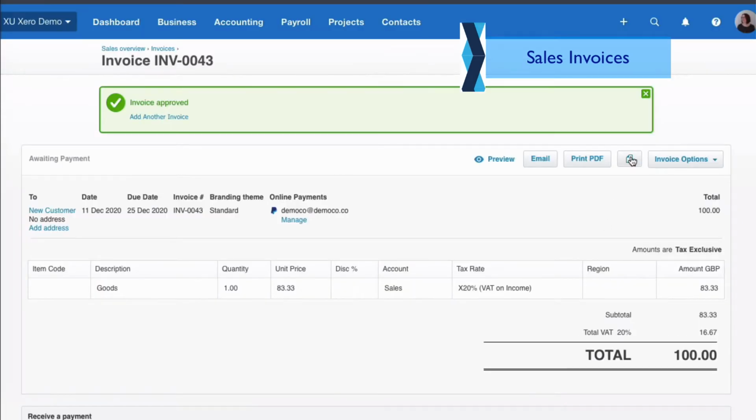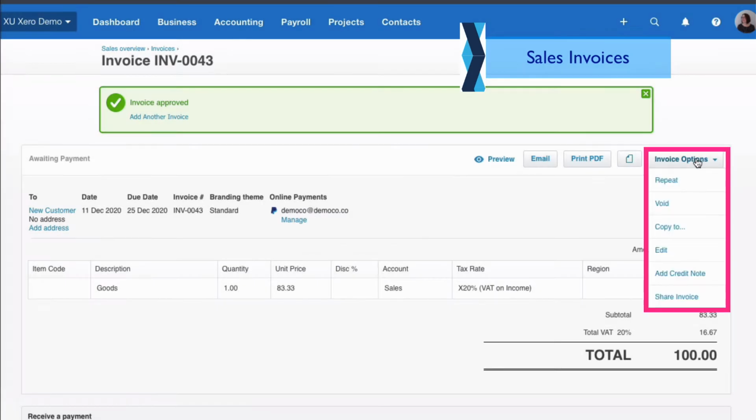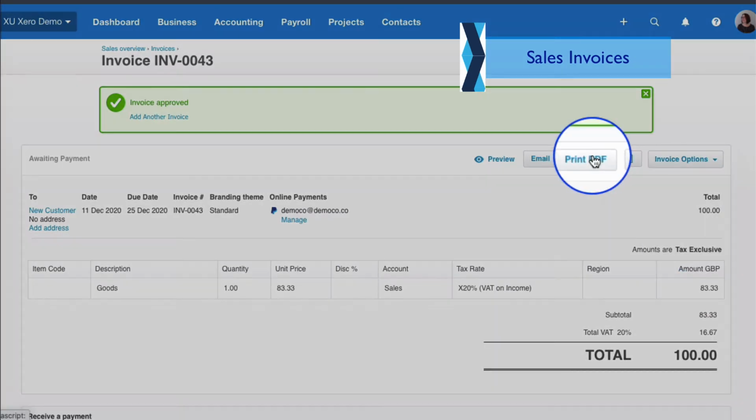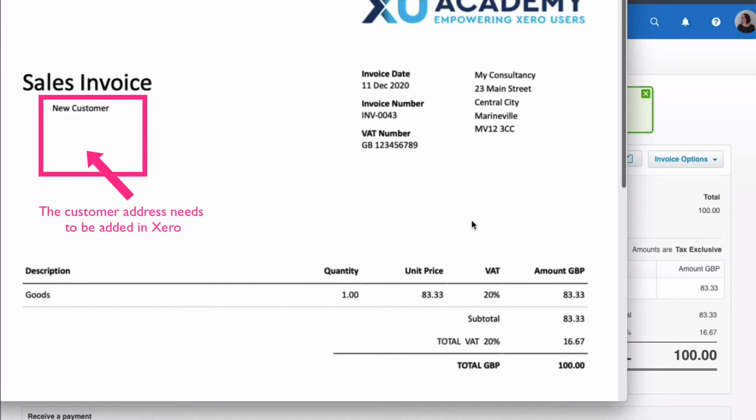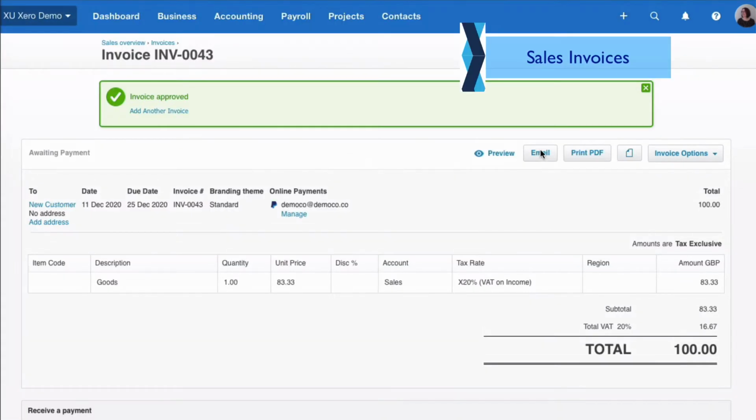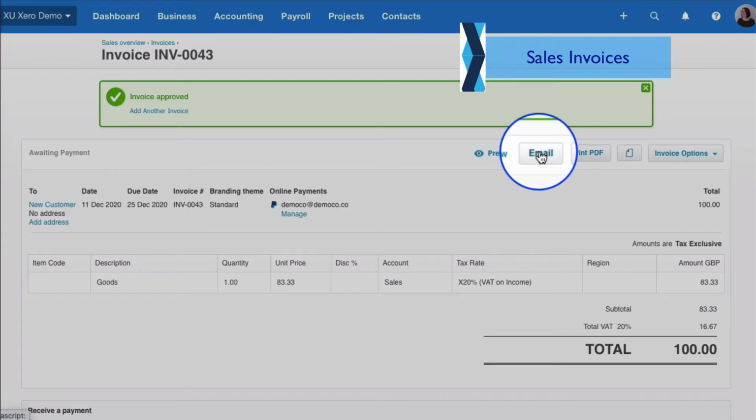If you need to attach backup, you can do it here. If you need to make any changes, you can do it on the options menu. If you want to print your invoice, always a good idea, just have a look and see what it looks like. I'm not actually going to print it, I'm just going to look at it on the screen, see if I'm happy with the layout. This would alert me, we have a new customer but we don't have an address in here. And then you can email your invoices so they can go straight to your customer by email.